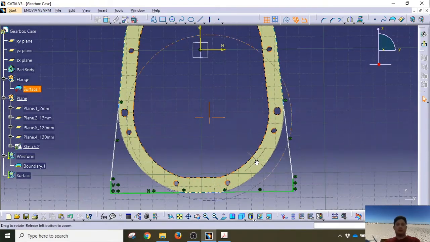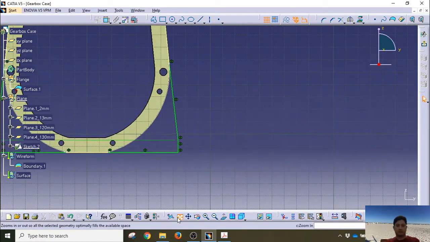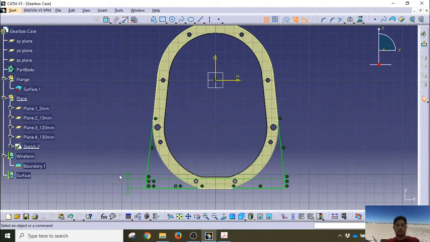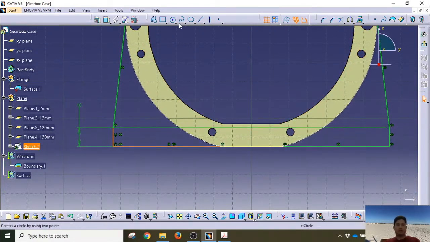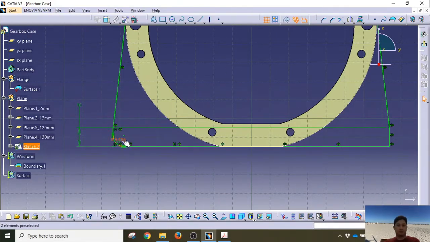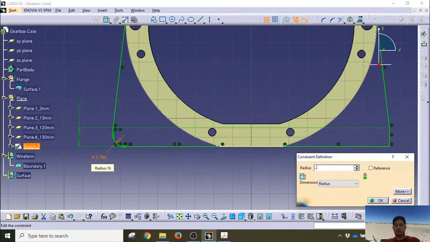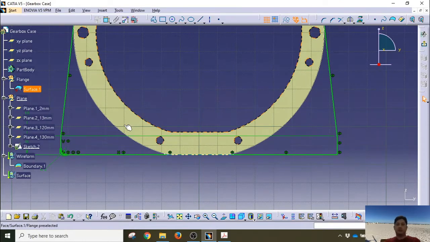Okay, so the length here should be defined as 10 millimeter, and the radius there should be about 2 millimeter, and do the same for the second one.